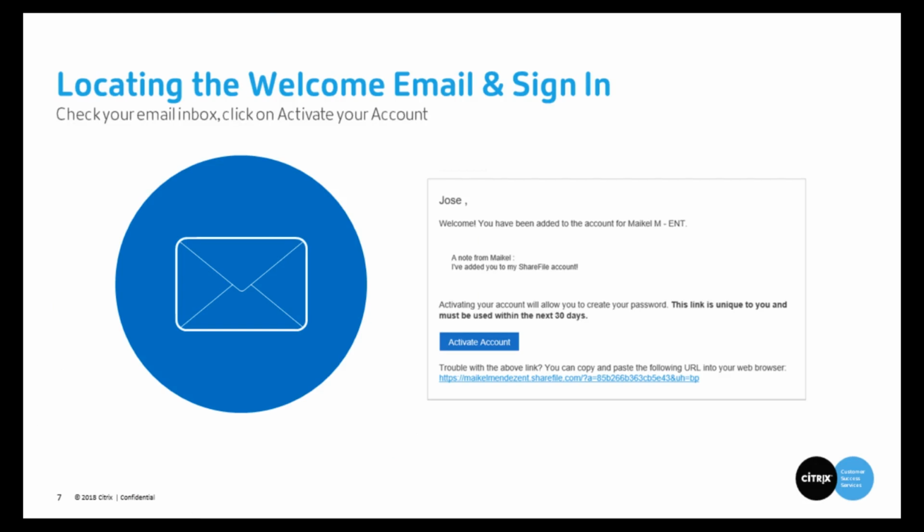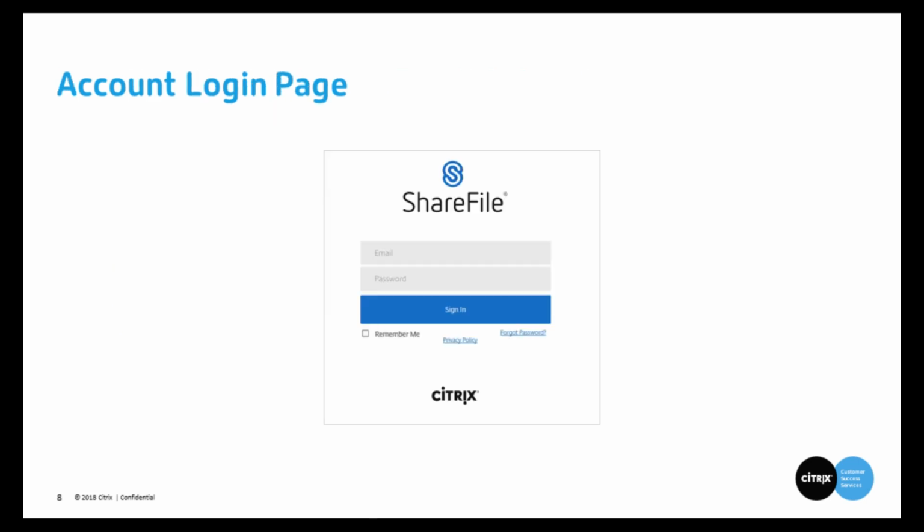The first thing you want to do when you get your ShareFile account is locate the email that was sent to you from your account administrator. Once you find it, you'll want to click on Activate Account to be directed to enter your name and create a password. After logging in, be sure to bookmark the page for faster access to your web portal.